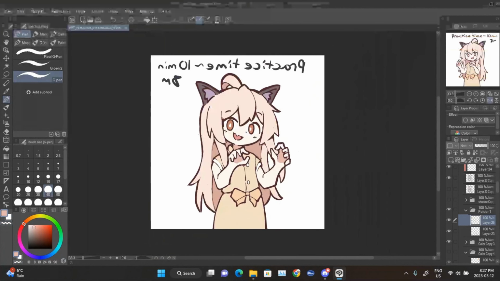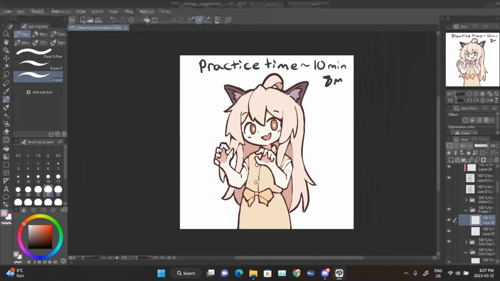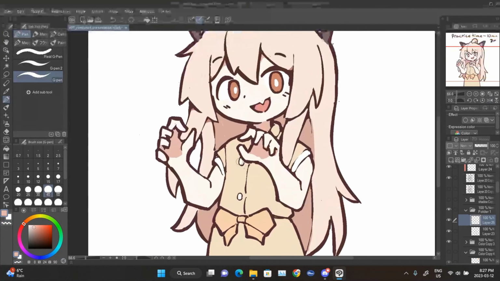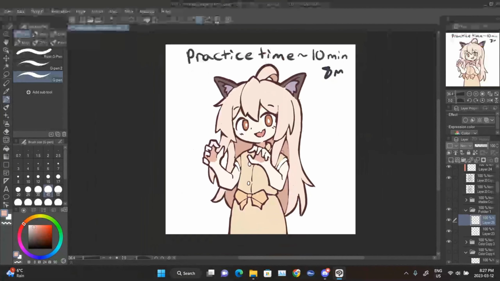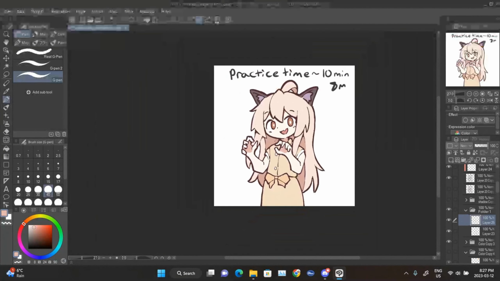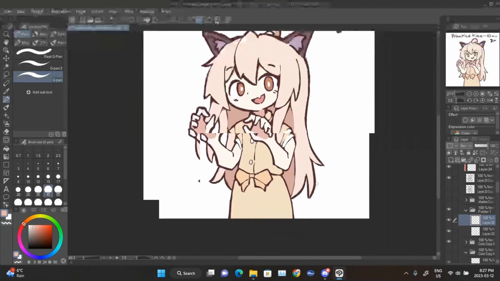So adding those in makes it look a lot nicer too. It doesn't have to be perfect, but something simplified like this goes a long way for making your drawing have a lot more depth to it.